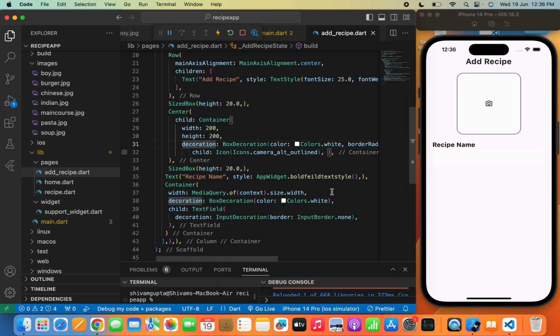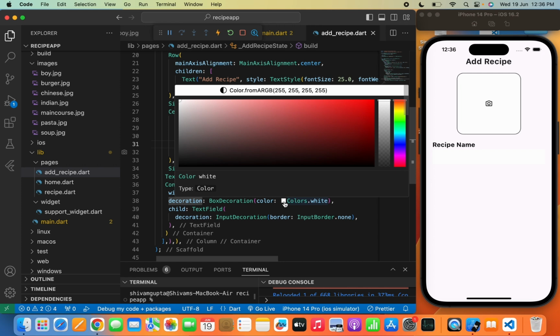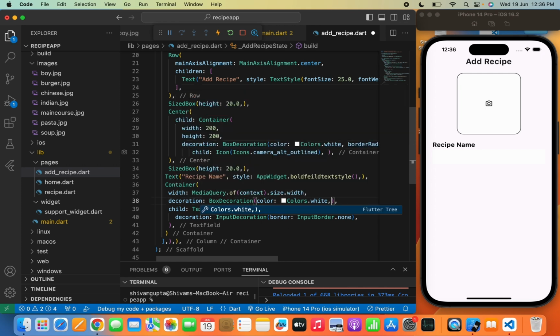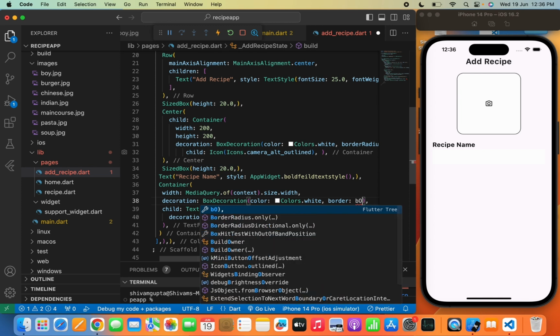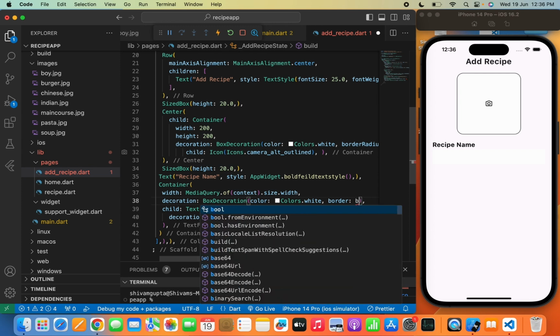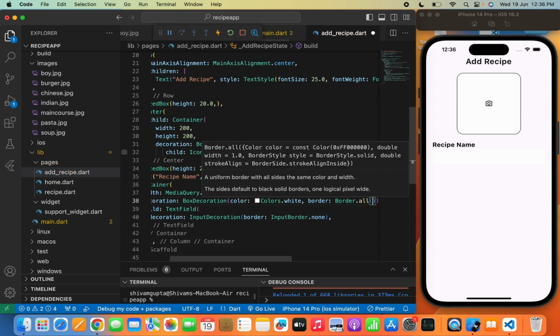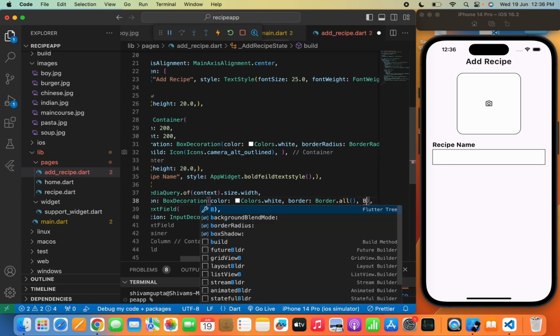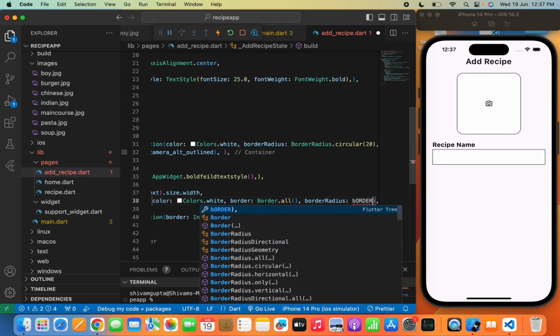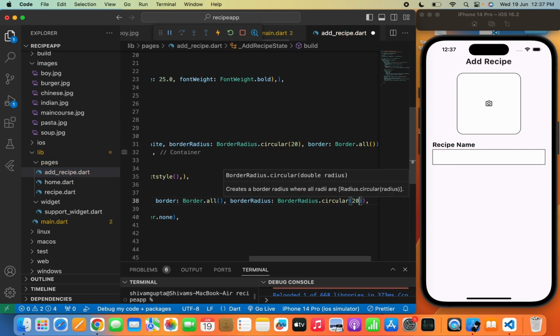Now we can provide the border radius to this container so that I can see this text field clearly. So I will write borderRadius, and we can provide the border radius to this container. So we'll write BorderRadius.circular(20). So here it is, and here you can see the text field.